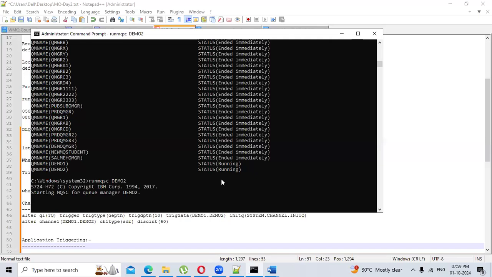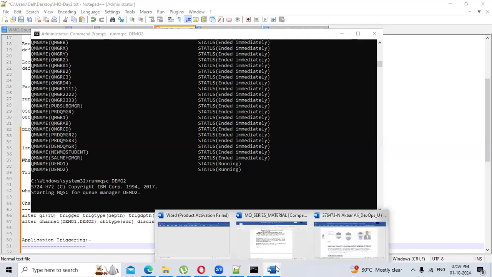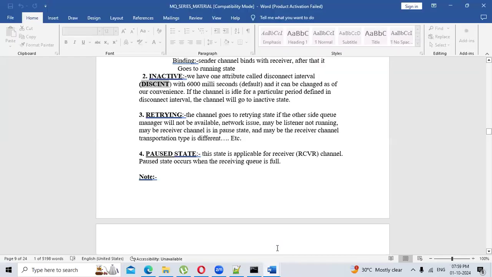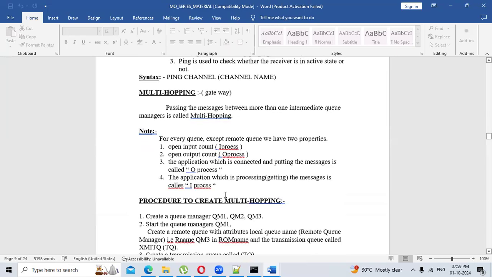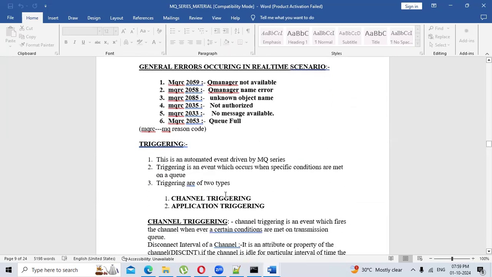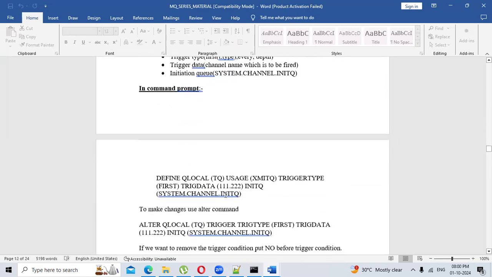But in real time, no one will sit and read the messages from the destination queue manually. There is something called an application which will trigger automatically, and as soon as messages come to the destination queue, that application will read them automatically. To see that concept, we first need to understand what application triggering is. Let me explain a little bit of theory and then we can start with the lab.